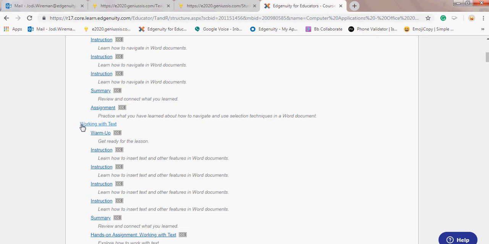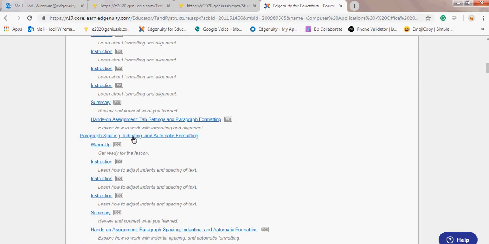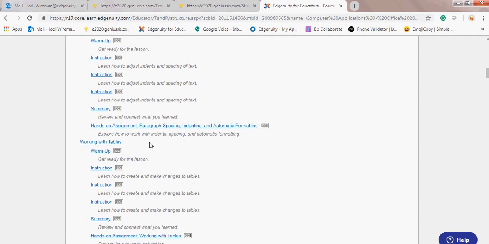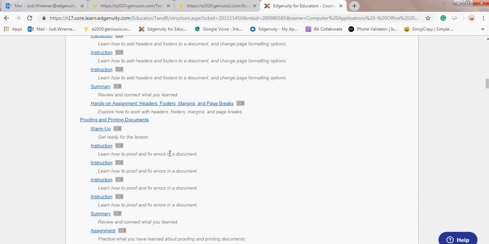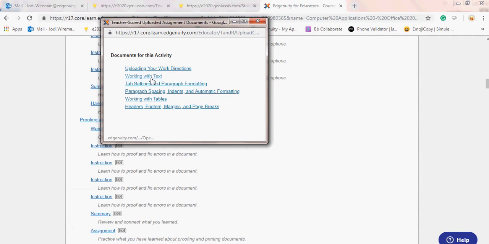You'll notice you have a document that's working with text, tab settings and paragraphs, and then you have tables and headers and footers. If you look at your assignment, you're going to notice that these match up with the lessons that you did for the unit. So if you have problems, you can always go to your course map and go back to the lessons and review it if you cannot remember how to complete each task.